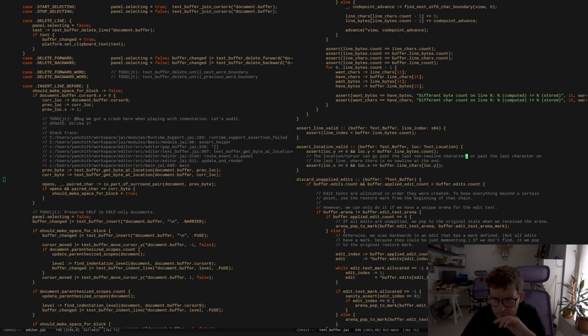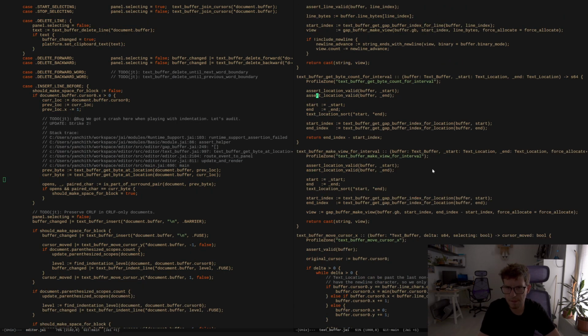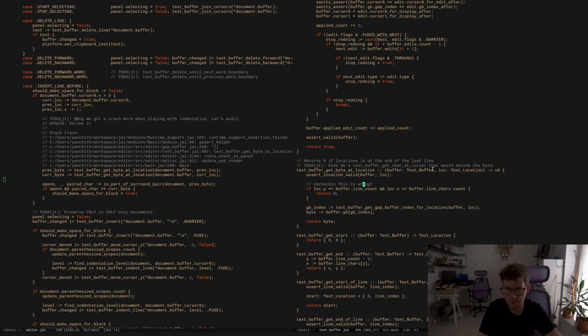And now we can pass a known character, or pass the last character on the last line where there's no new line at the end. That's correct. So this actually wouldn't have caught it if we tried to index with it. That's a little unfortunate. So if you go back to the place where this happens.